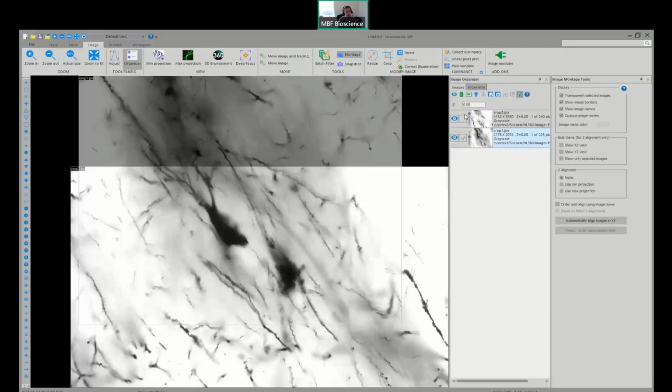At that point, we can use this automatically align in X and Y to hopefully get a more precise alignment. If that throws things off, we can always go back and use just the manual lineup that we've been doing so far. And if it's a Z stack rather than two 2D images, we can use this min or max projection toggle or button for the Z alignment, and then we'll be able to automatically align in X, Y, and Z to try and get that corrected for you.